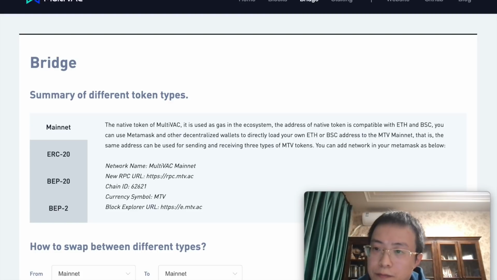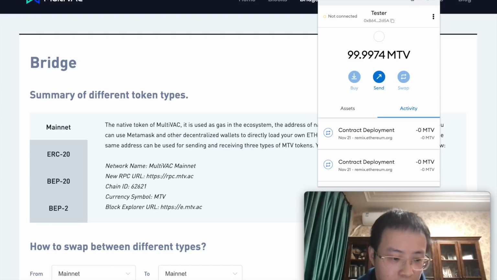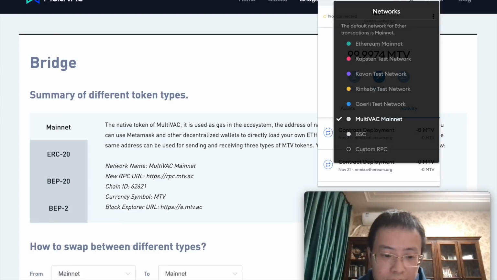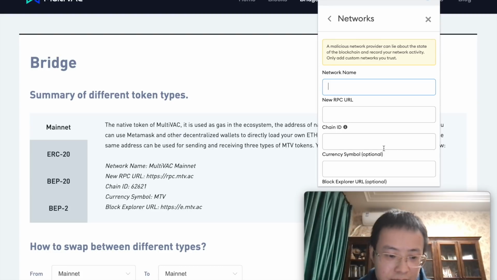Open your MetaMask. Click here to select the network and select the MultiVAC mainnet. If the MultiVAC mainnet is not configured, you can click Custom RPC, then fill in the information on the bridge page.